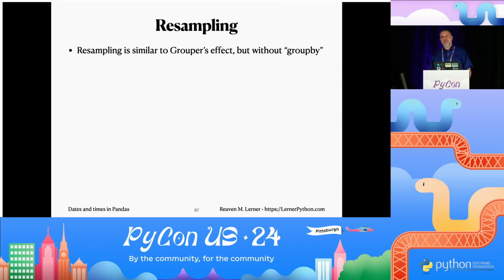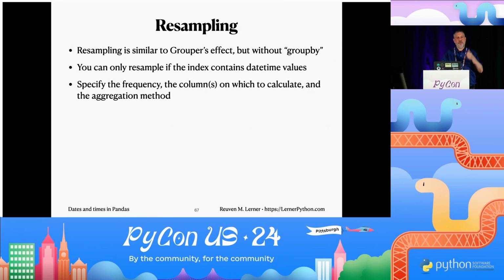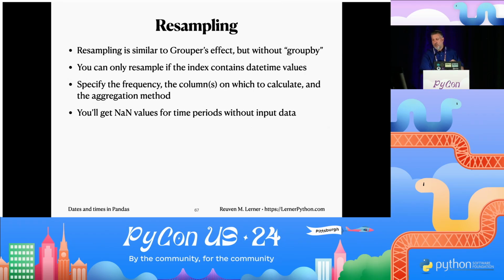Well, resampling is another thing we can do only if we have datetimes as the index. And it's similar to Grouper's effect, but we don't need to use groupby. Now, you can only resample, as I said, if the index contains datetime values. What you do is you specify the frequency. Yes, the same types of frequencies we saw earlier with Grouper. You say the column or columns on which you want to calculate and what aggregation method you want to use. And once again, as we saw before with Grouper, you will get NaN values whenever there are periods without input data. So let's see how this looks.